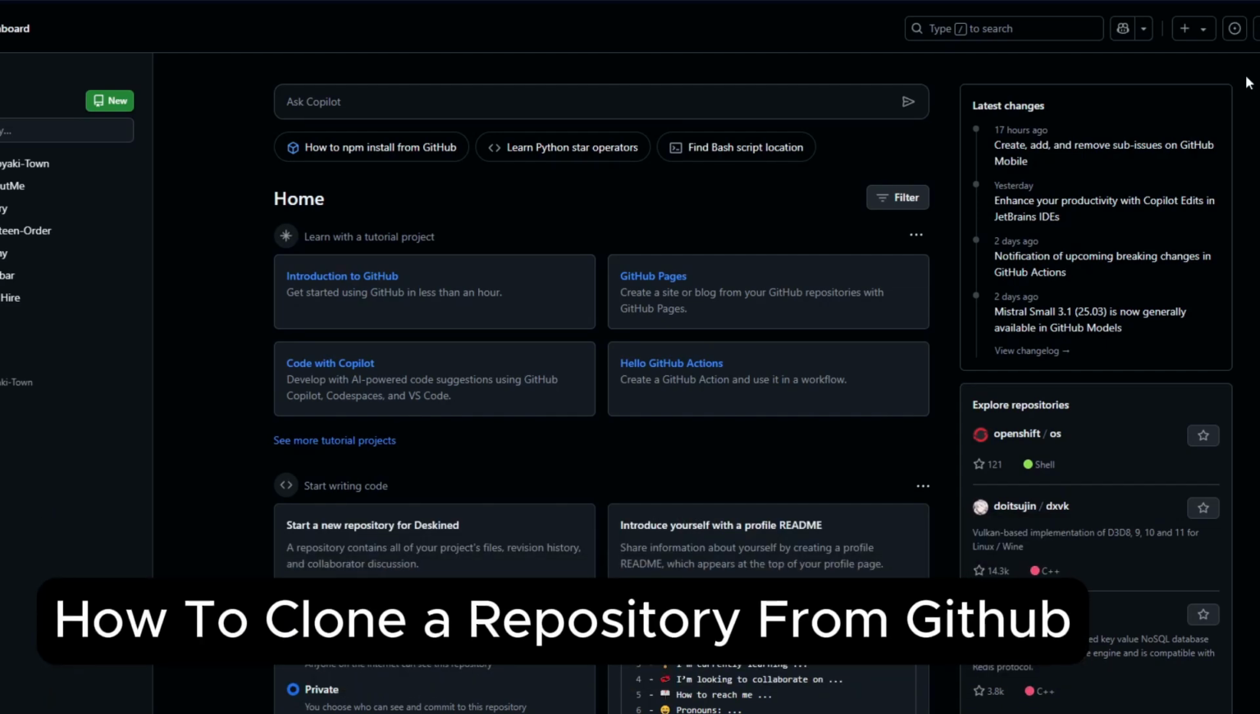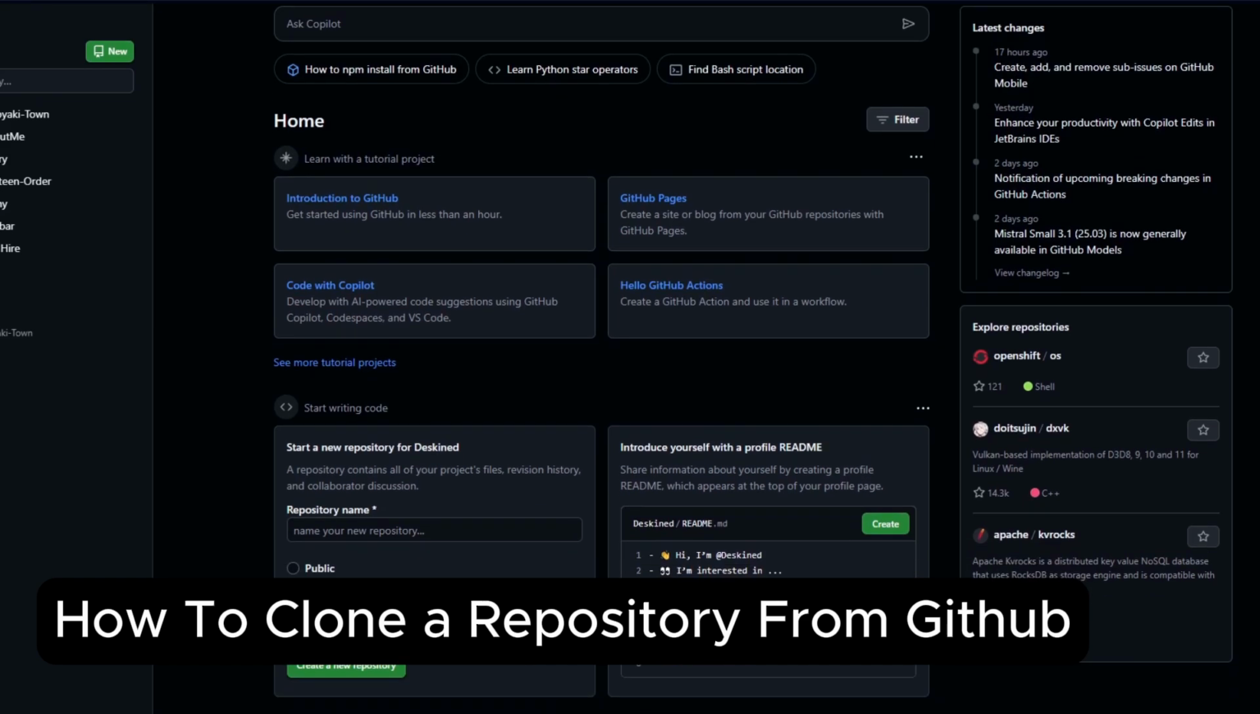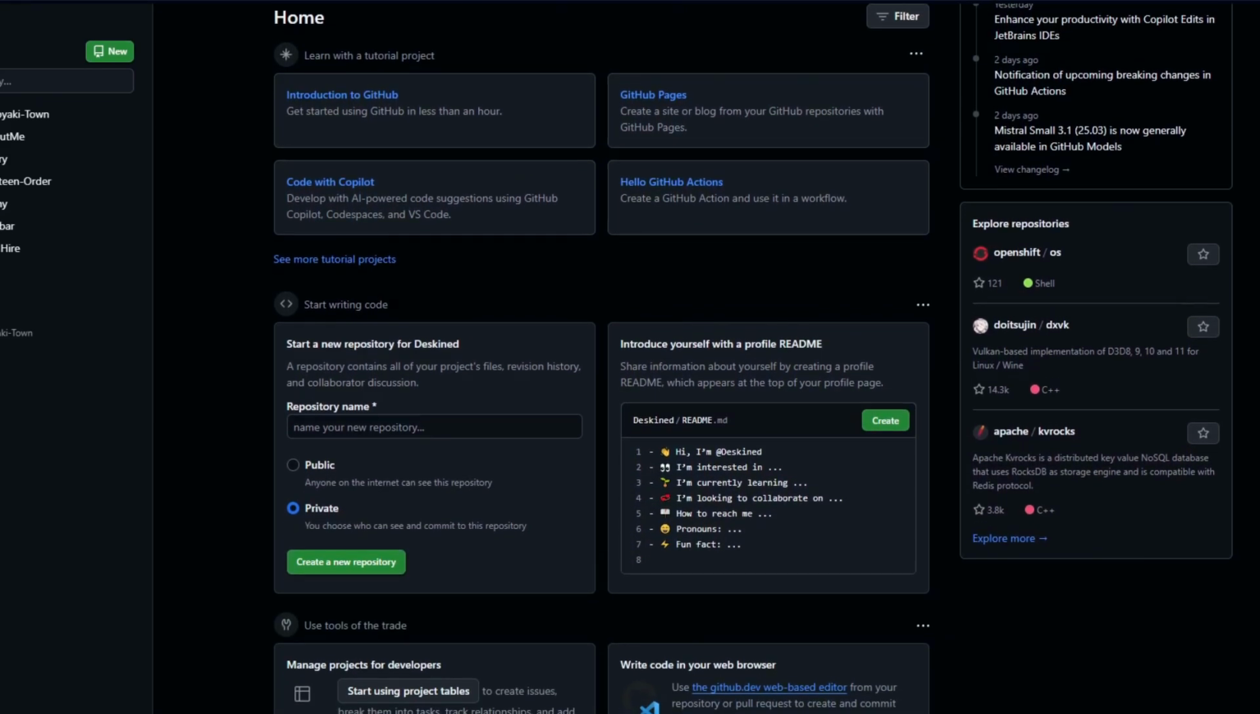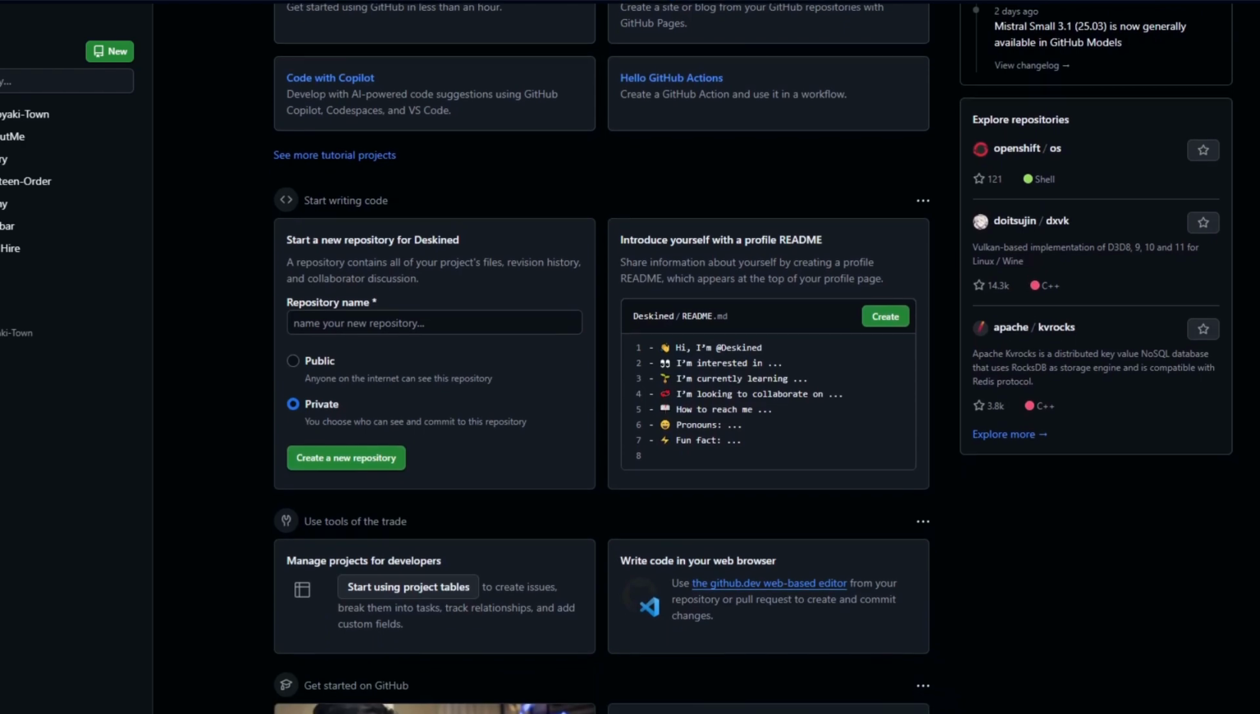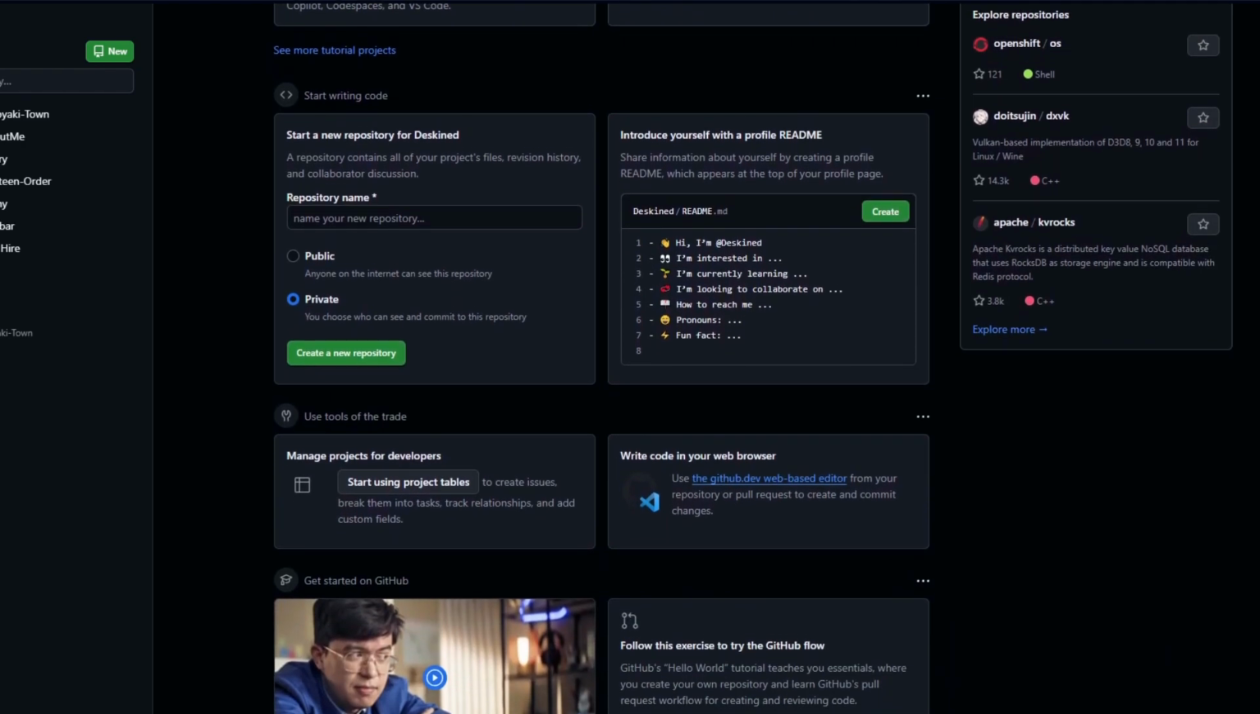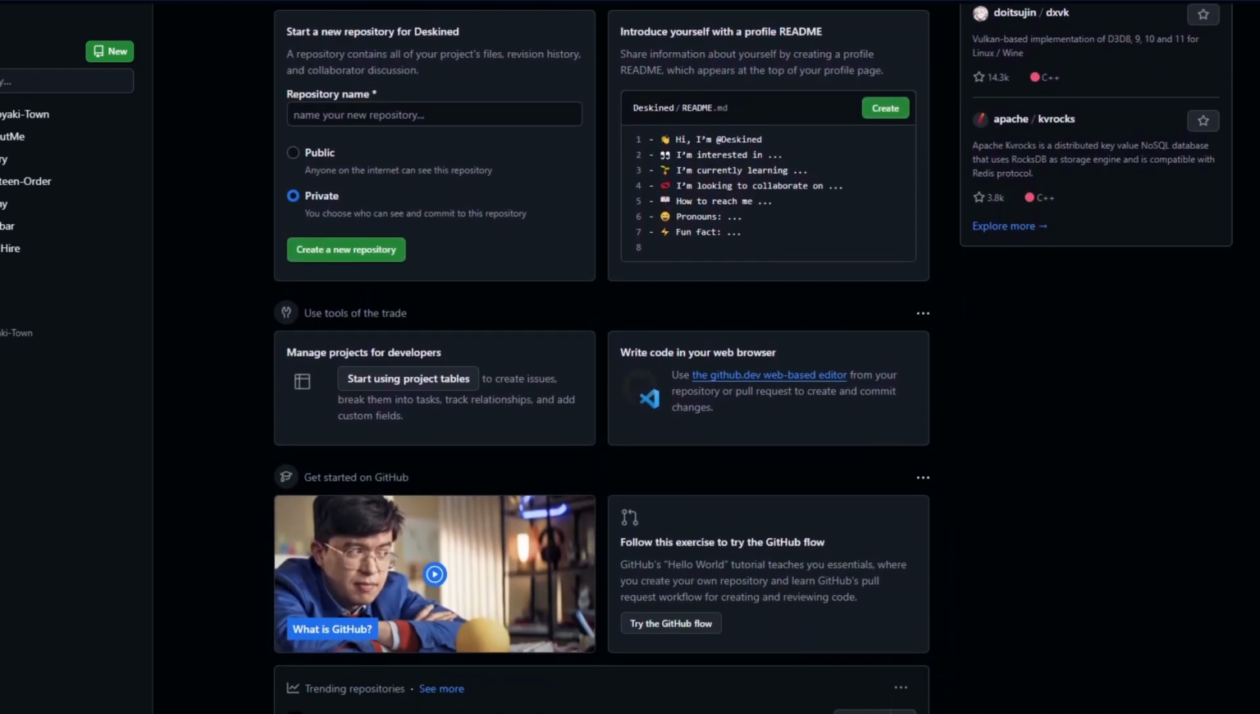How to clone a repository from GitHub. Cloning a repository in GitHub allows you to create a local copy of a project on your computer. This is useful for making changes, contributing to projects, or working offline.